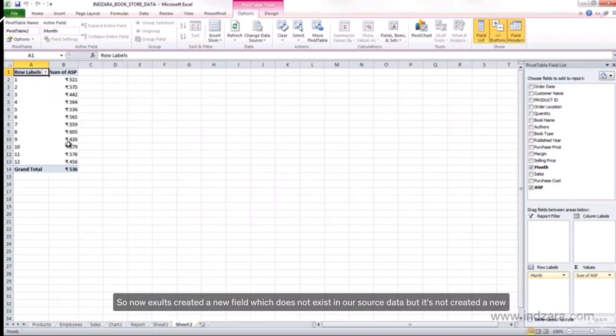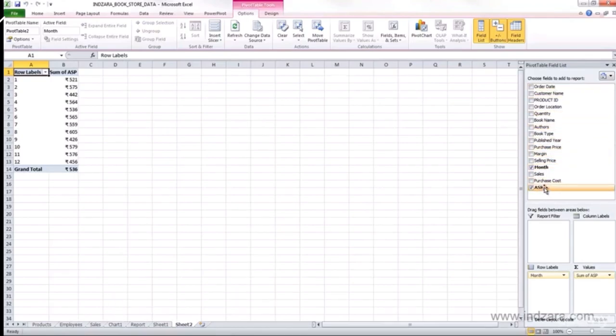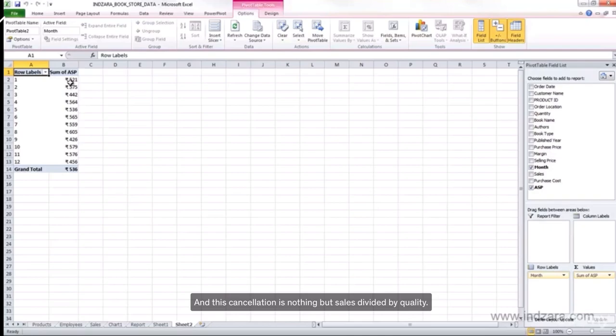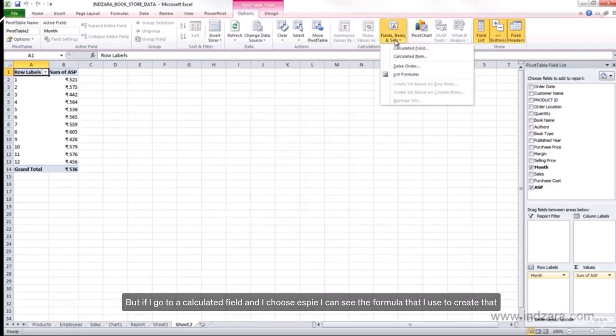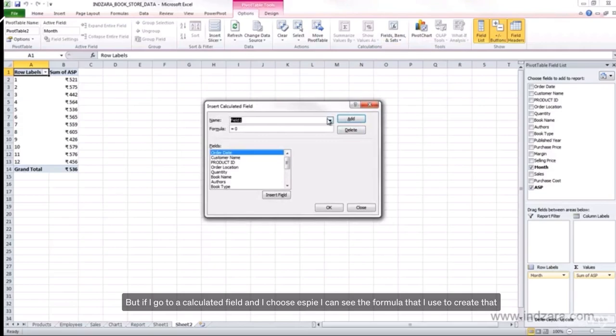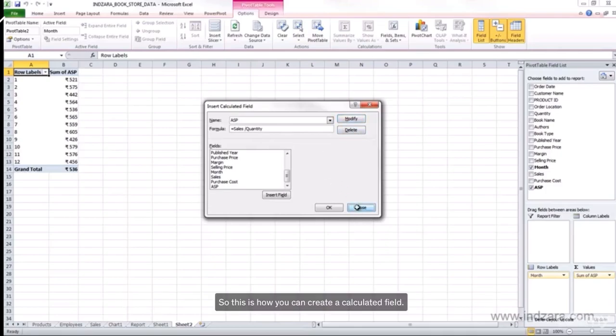Now Excel has created a new field which does not exist in our source data, but it's now a new calculated field. And this calculation is nothing but sales divided by quantity. I can go to the field settings, and now it will say it's summarizing it. It's not calculating anything. It is doing it as it is. But if I go to calculated field and choose ASP, I can see the formula that I used to create that calculated field. And this field is now part of the list of fields that we can use in our pivot tables. If you don't need it, you can hit delete. If you want to change it, you can change it. So this is how you can create a calculated field.